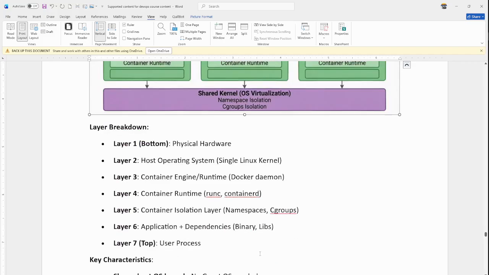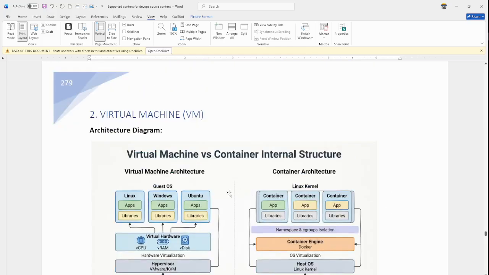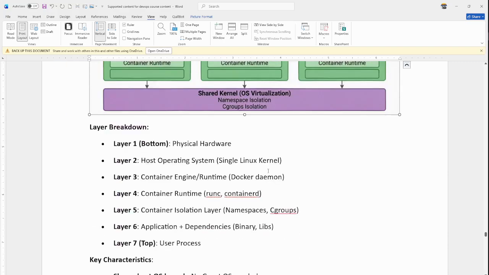Now you see, the boot time is very fast here. I already have an OS. If you are starting a container, I will just use the files here. I am not going to start anything here. If you are starting a VM, you need to start the complete OS. Here in Docker engine, I am just using the host OS. If you ask me to start, I will start immediately. So that is the added advantage here.